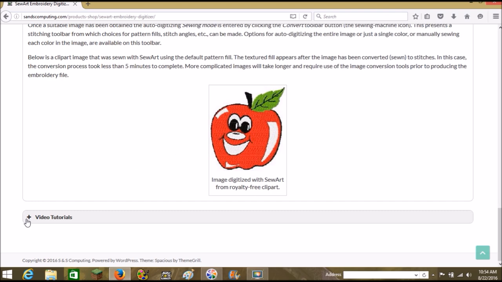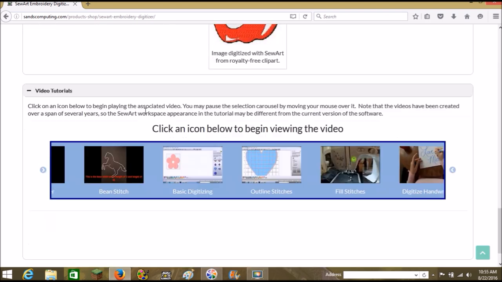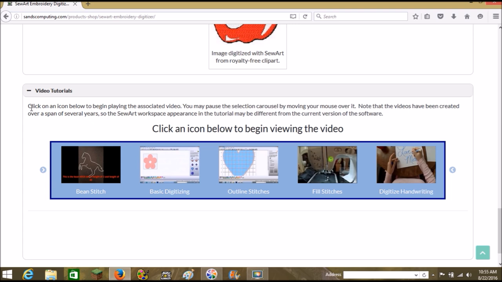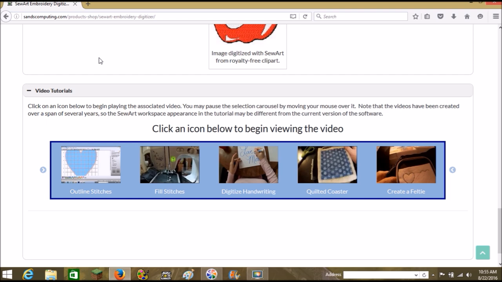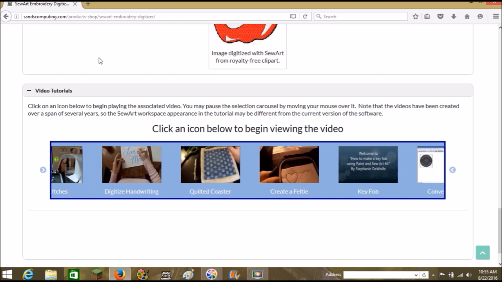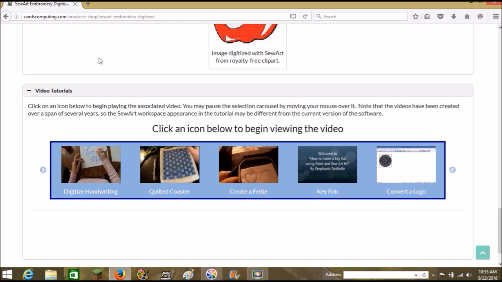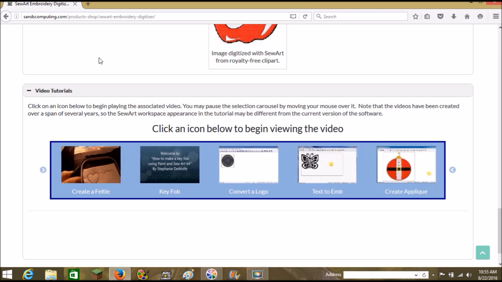Okay, and then the cool part is down here way at the bottom. They have listed, it says, click on an icon below to begin playing the associated video. You may pause the selection carousel by moving your mouse over it. Note that the videos have been created over a span of several years, so the SewWhat workspace appearance and the tutorials may be different from the current version of the software.